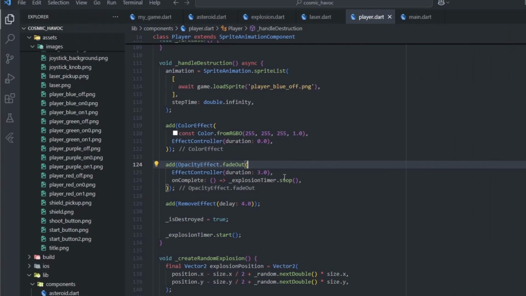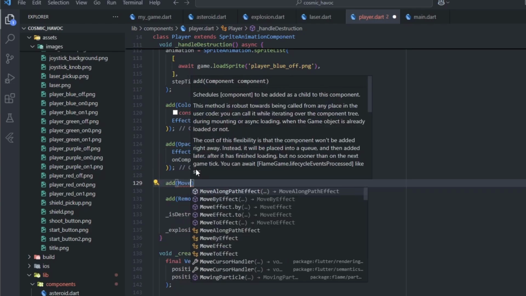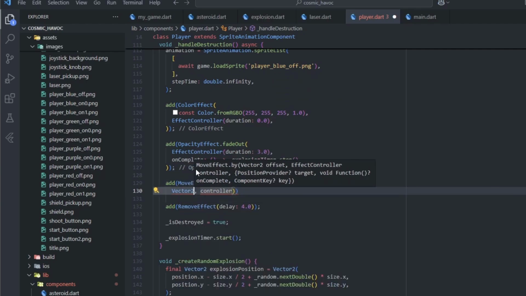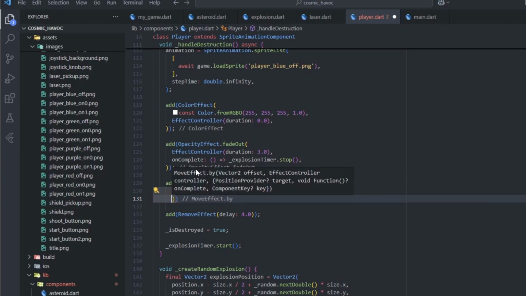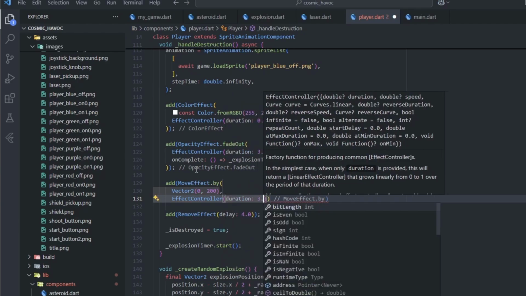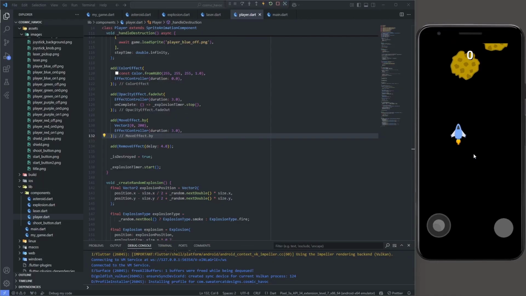Alright, so let's add a move effect to the player component by typing add MoveEffect.by. For the offset vector, we only want to move the component downward, so let's do Vector2(0, 200). Then let's create a controller by typing EffectController, and we want it to happen the entire time the component is fading out, so let's set duration to 3.0. Now let's give it a try.